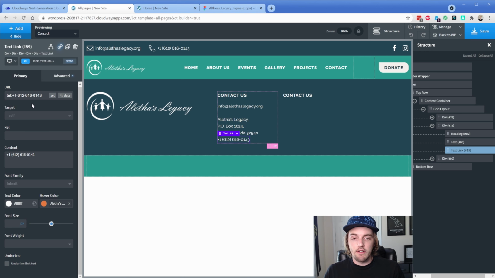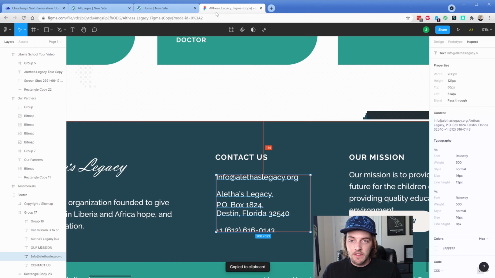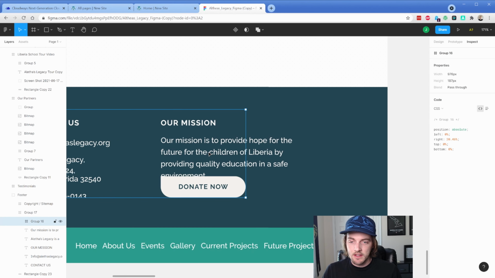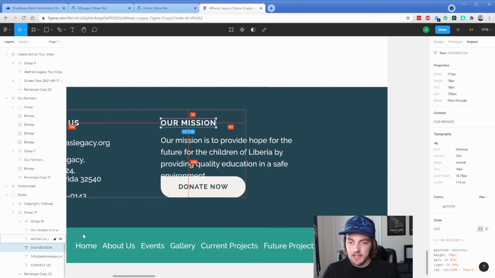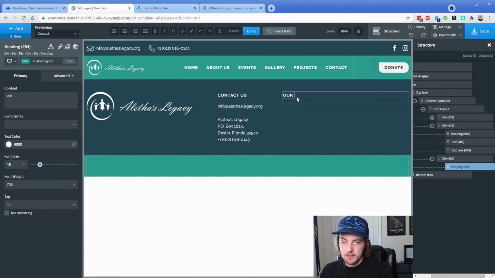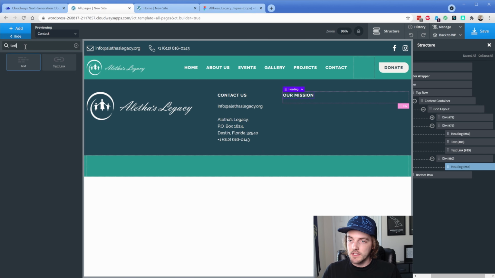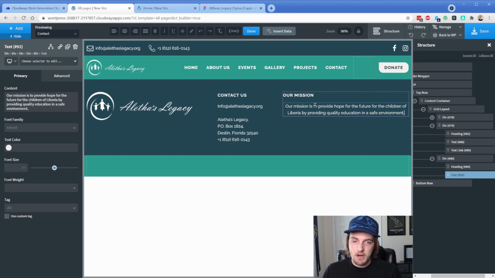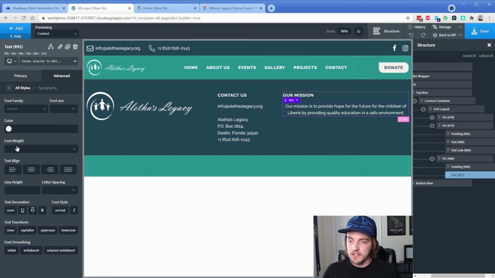And there we go. So now our phone number is going to be clickable. Then this other section is our mission. So once again, I will just take this text here, and I'm basically going to this content tab here in Figma and copying it. I am going to change this heading to our mission. This will be our text. Pop that in. I'm going to change this to left align as well.